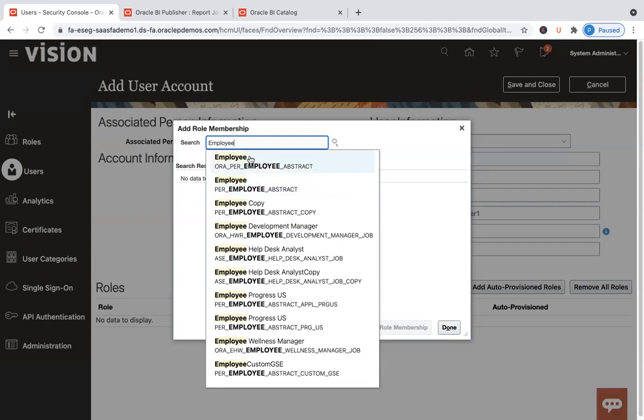And there's another role that starts with ORA underscore, and you have underscore abstract at the end. This underscore abstract at the end would indicate what type of role it is. Is it an abstract role, job role, or a duty role? We'll talk about job and duty roles in a moment. So it is an abstract role. So we know that this is an abstract role which would give access to the basic functionality that an employee needs to have. So you pick that one up and you select that.